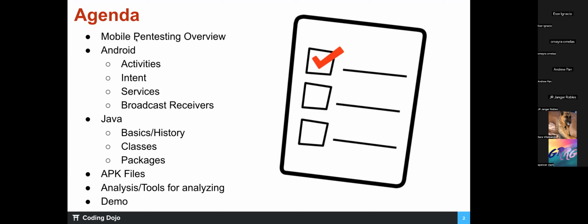Okay, so we're going to look at an overview of mobile pen testing, Android, what activities are, intent, service, broadcast receivers, and then we'll take a look at what Java is, a basic history about Java, the classes, what classes are, packages involved in Java, and then we're also going to look at APK files. For those of you that have used an Android, if you download an app from other sources, you would realize that the extension, just like a PDF file for Android, is APK. And then also we would check what tools we can use to analyze Android APKs or Android files. And then we'll do a demo.